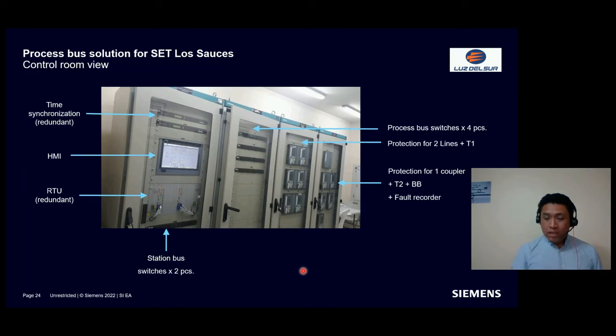On the next side, after the substation automation cabinet, we have a cabinet for process bus switches, which contain all the Raycom devices to connect the protection relays with the merging units. Okay.